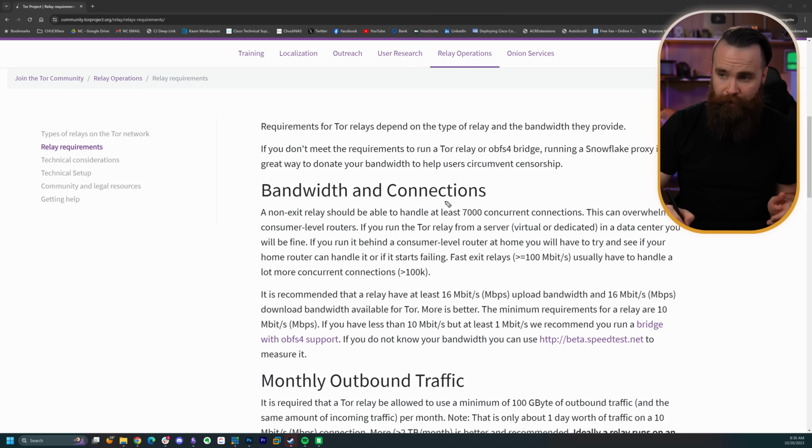This is normally very low cost, $3 to $5 a month, and is much easier, and that's actually the way I'm gonna walk you through right now. And by the way, the steps I'll show you apply to the home as well. But if you do wanna run it at home, there are some system requirements you gotta be aware of. For bandwidth, your home network will need to be able to handle 7,000 concurrent connections.